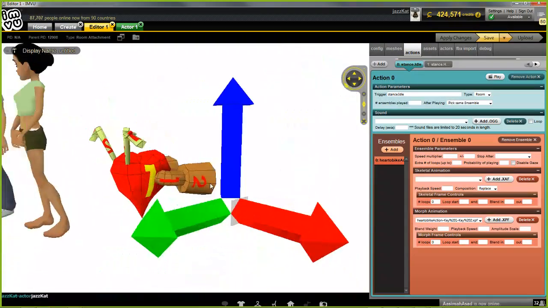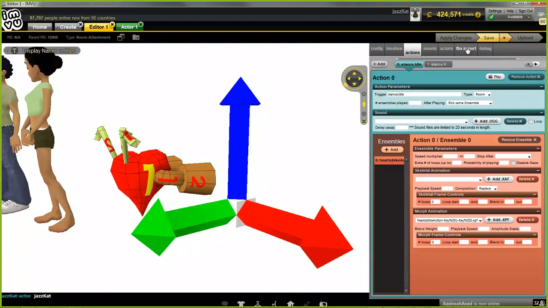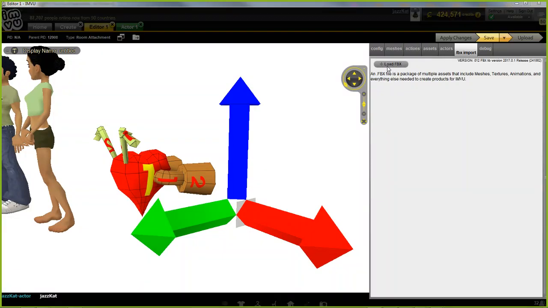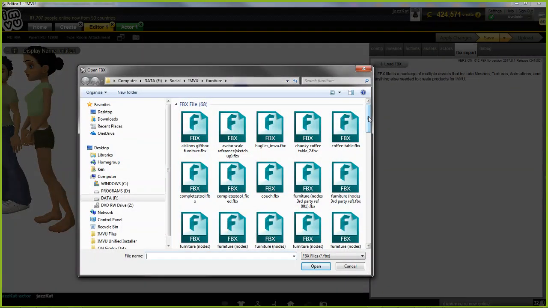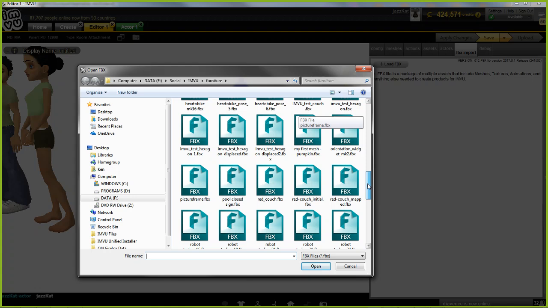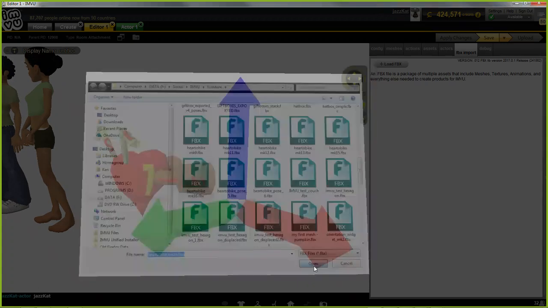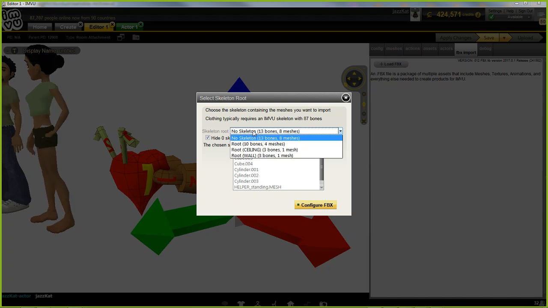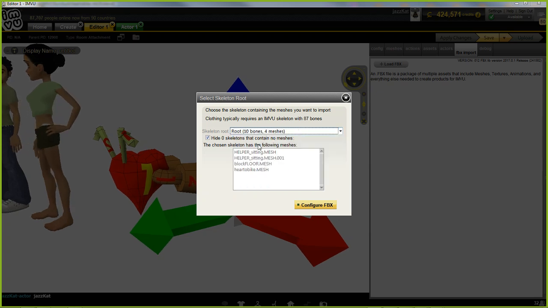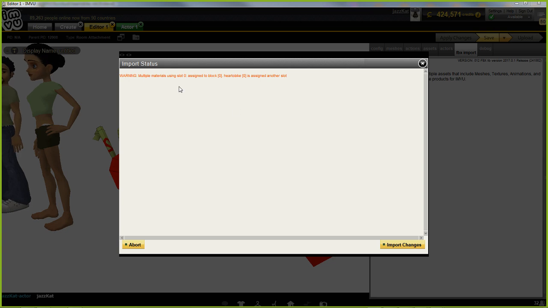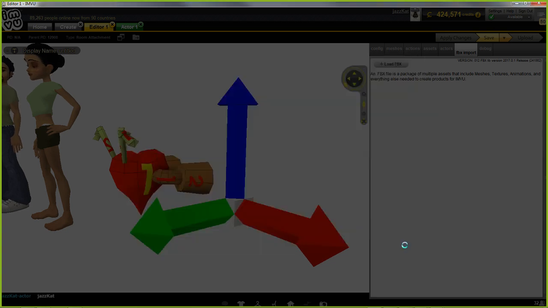So back to IMVU. FBX import, load FBX 16. There's 16. So we want root with 10 bones, 4 meshes. Configure FBX. That's okay. Import changes.